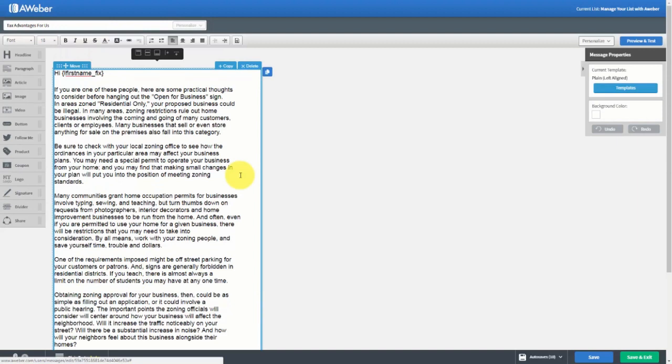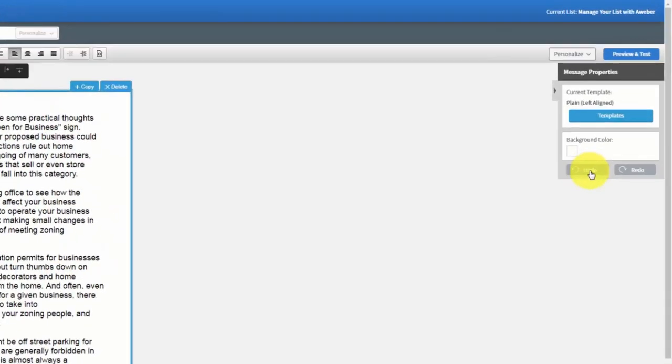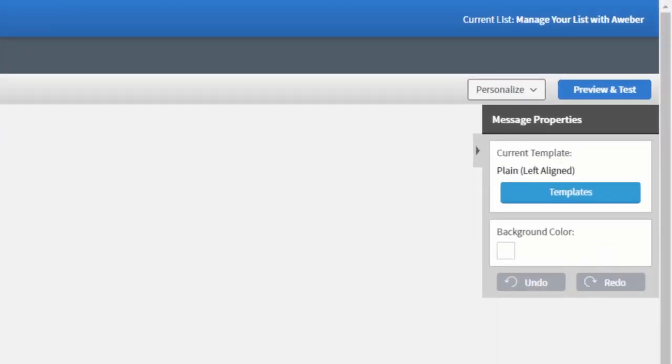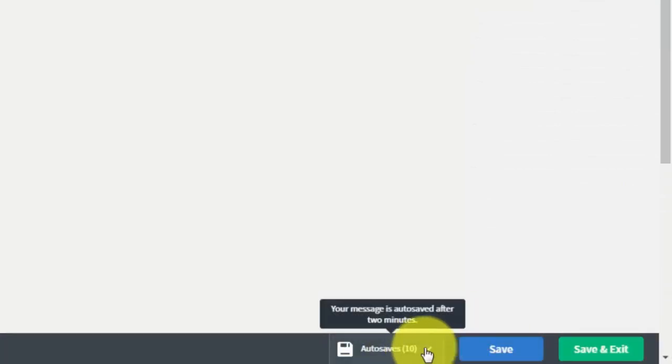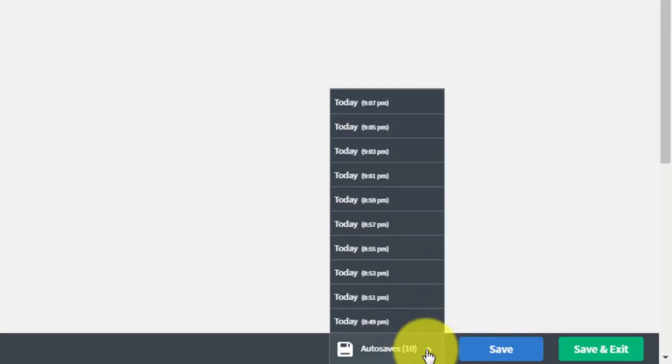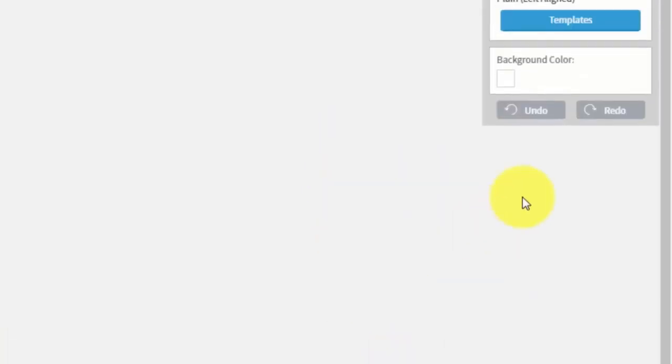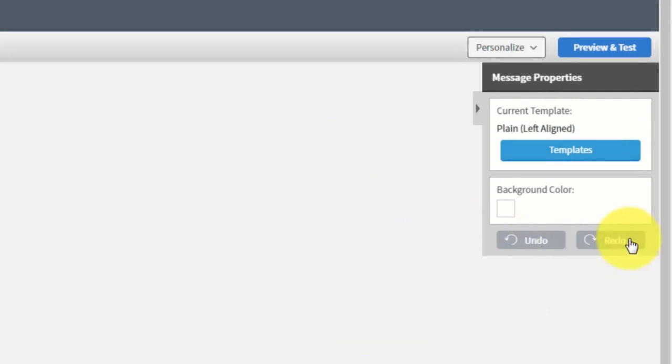Finally, if you do something and you don't like the way it looks, you can always go and do the undo button or use the redo button, which will take you back one step to where you actually started, and then you can have the text where you were. And of course, Aweber is auto-saving your information as you go. You can always go back to a previous version at a particular time. But the best way to do that, if you can, is to use the undo and/or redo buttons.